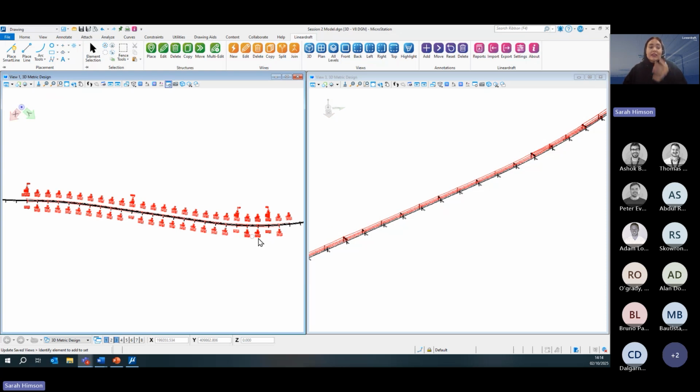So like I've just said, as you can see, I've got both my plan view and my 3D view. So I'll keep both of those on the screen as I'm going through the different functionality, so you can see the live changes in each one, regardless of where I make the change. So let's get started then with just some of the basics.